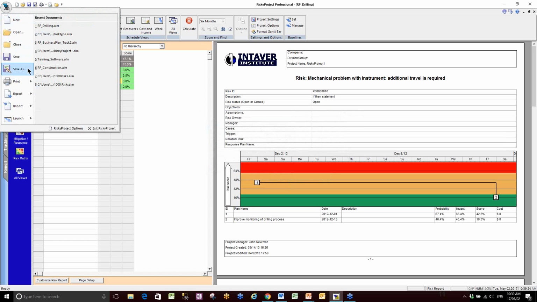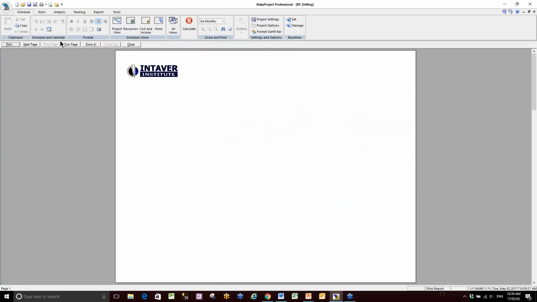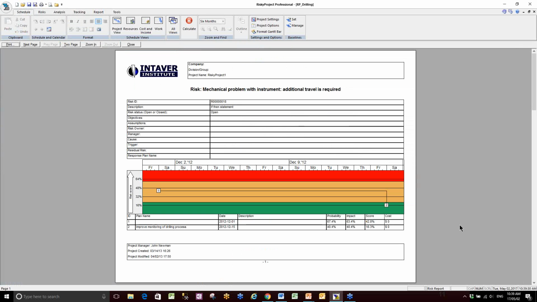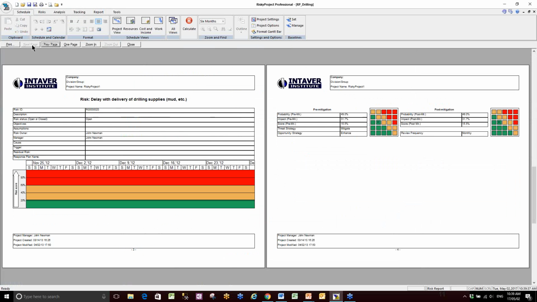Then you can also go in and take a look at your print preview. And this is showing what the printout is going to be like. Then you can simply print that out and create a hard copy. You could print it out as a PDF if you have that print driver on your system.